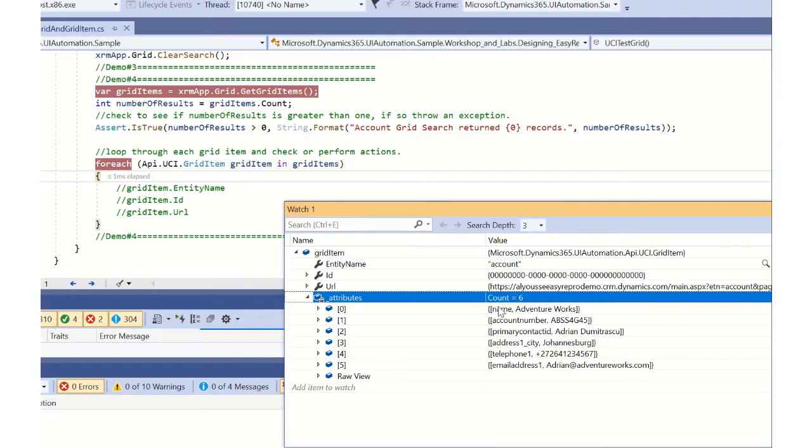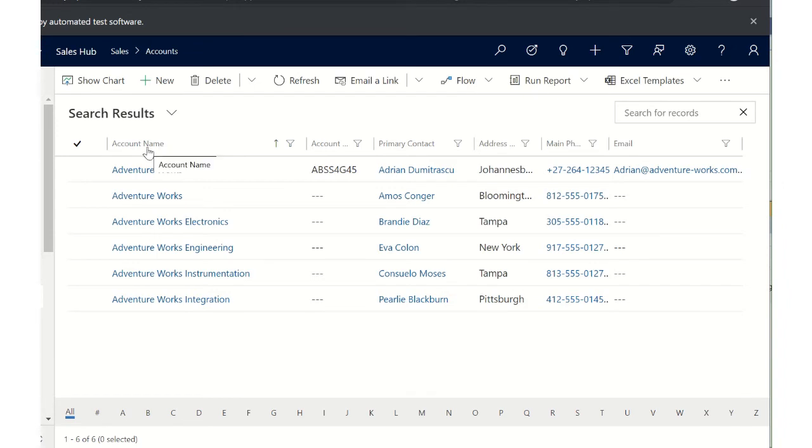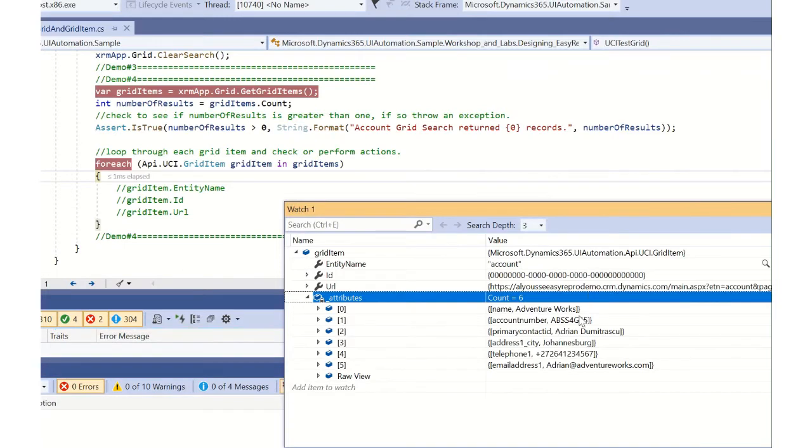Expanding on each one of these, you see name, account number, primary contact ID, address 1 city, telephone 1, and email address. This allows us to confirm that whatever data we have on the record is what we expect, right? So you can go through each one of these and get more information for each record we're using here.